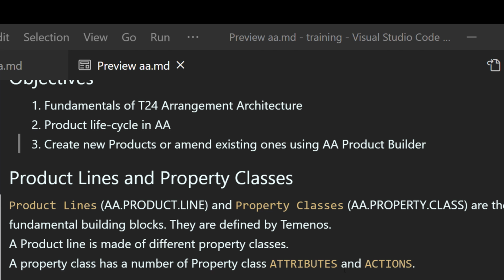So a product line is made of different property classes, meaning you take different components together and they make a product line. Product lines and property classes are defined and maintained by Temenos. Financial institutions cannot modify them. Probably the only thing they can modify is the description, but they cannot define new product lines. This is the sole responsibility of Temenos.